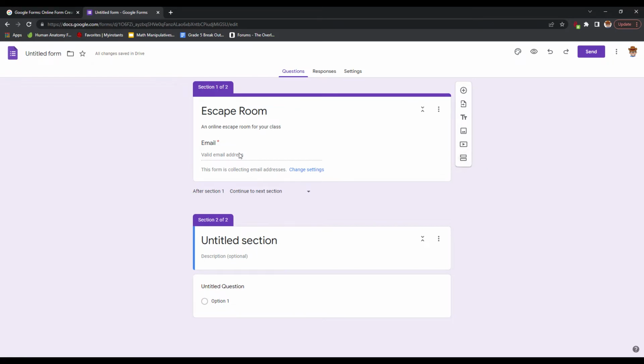This is for adding the sections, because in order for it to be successful, you don't want the students to be able to see the whole thing all at once. You want them to answer question 1, and only when they answer question 1 correctly will they move on to question 2. And when they answer question 2 correctly, then they'll move on to question 3, and so on and so on.